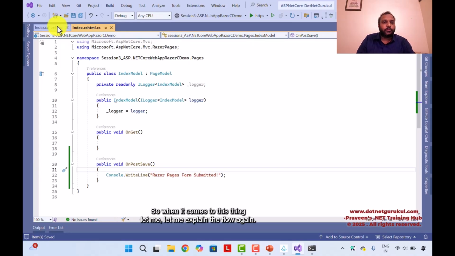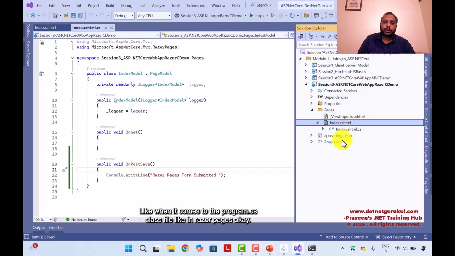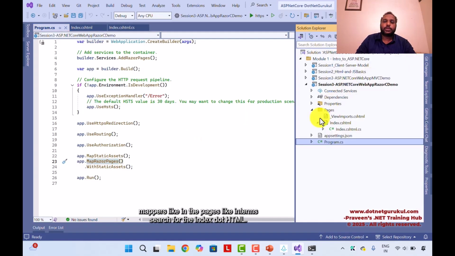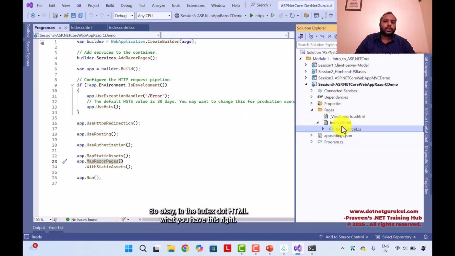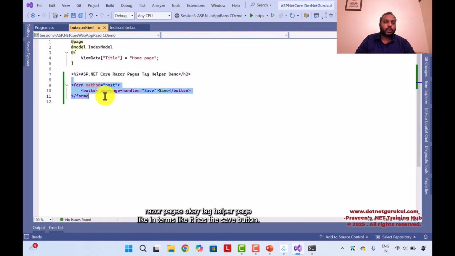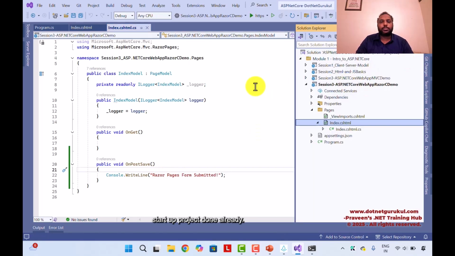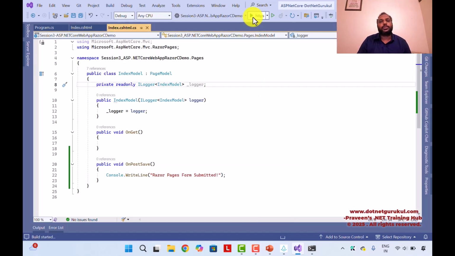Let me explain the flow again. When it comes to the program.cs class file in Razor pages, it goes to your Razor pages mappers in the pages and searches for the index.html. In the index.html you have this Razor tag helper page, which has the save button. When you click on the save button, it goes to the code behind, the OnPostSave, which will log a simple console application message. The startup page is set already, so I'm just running this one.